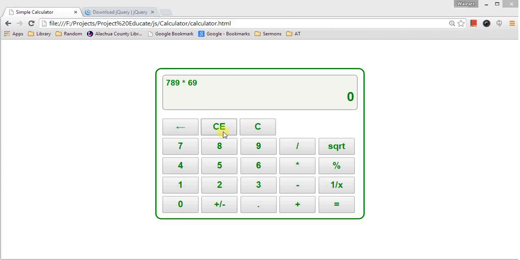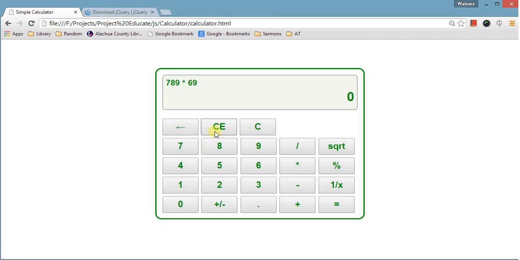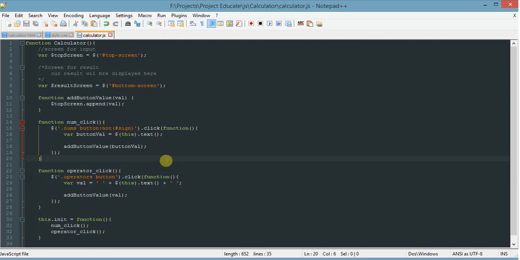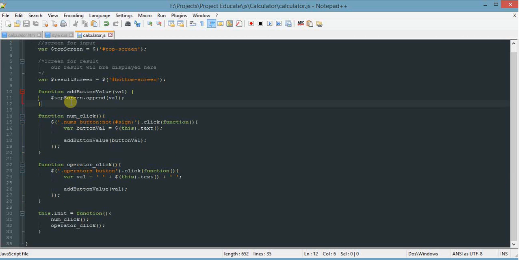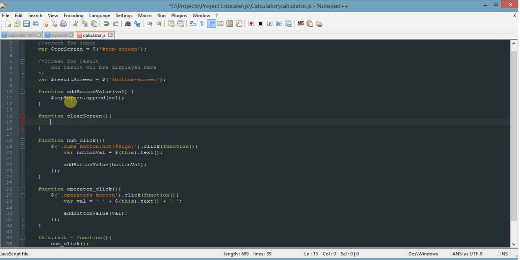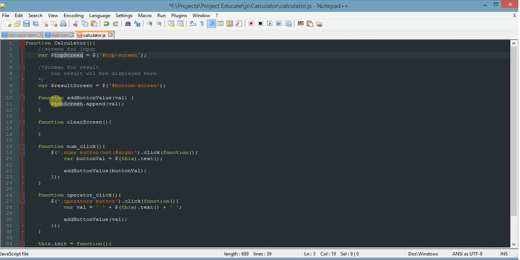So next, we want to be able to clear the screen. So when we press this or this, we want the screen to just disappear. We want to clear everything. How do we do that? Let's just create a function that we're going to call clear screen. I'm going to put it right here. And what it does is to set the value here, the top screen. Set the text to nothing. So text, and inside the text, I'm putting an empty string there. So it gives me nothing.